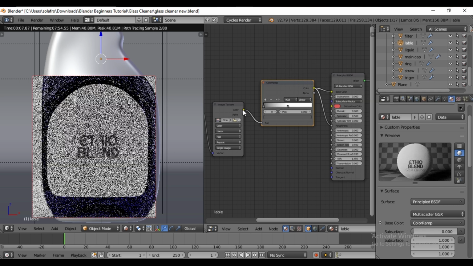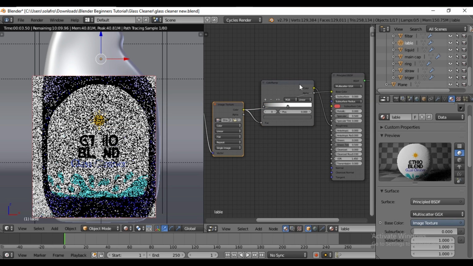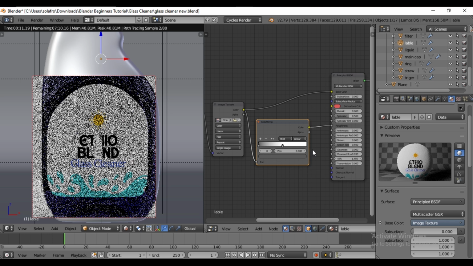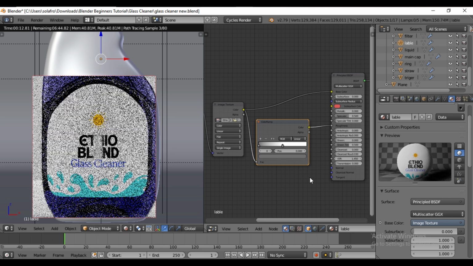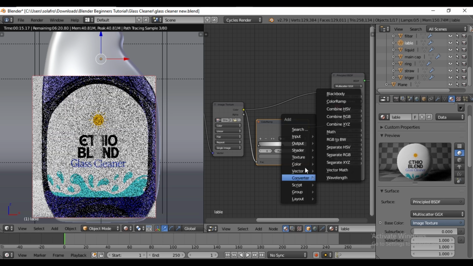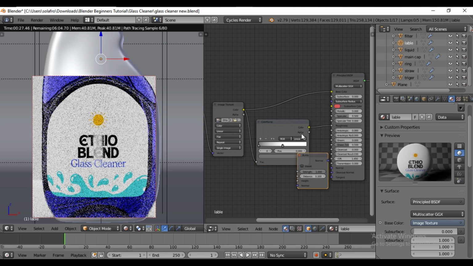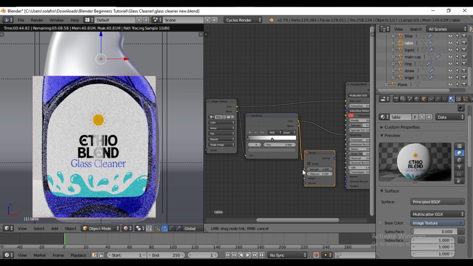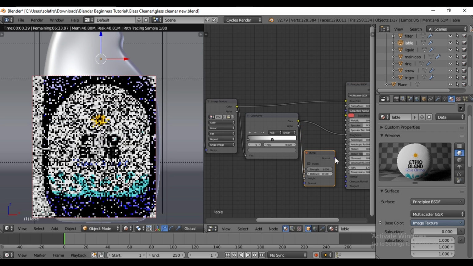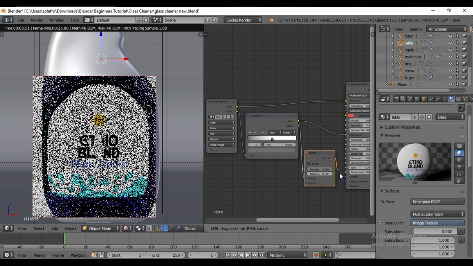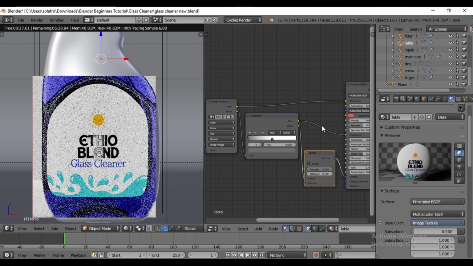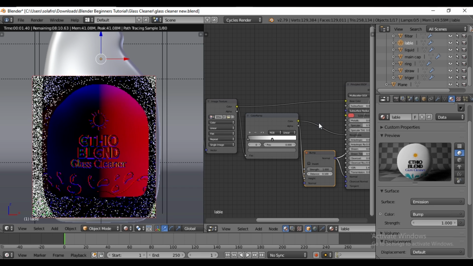To view the color label image, connect it to the base color. To add bump to the text, press Shift A, navigate to Vector, and select bump. Connect the color ramp to bump height and link normal to normal. Hold Ctrl and Shift, then select the bump to view the material directly.